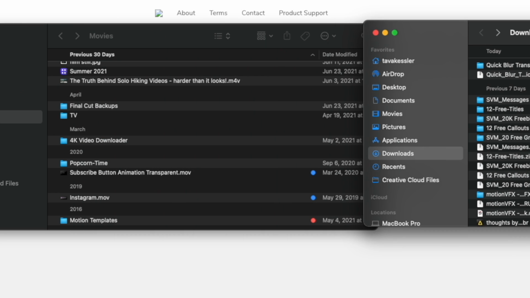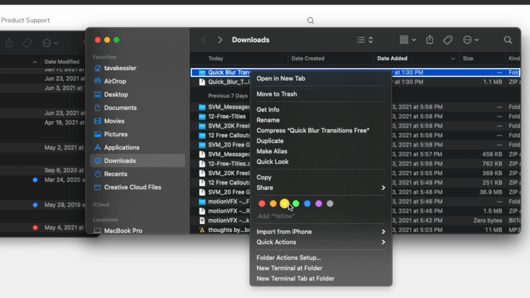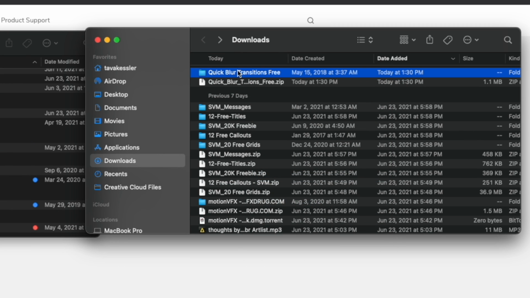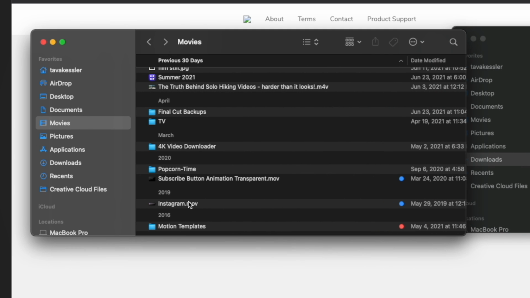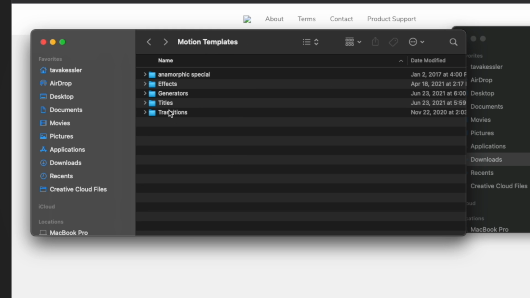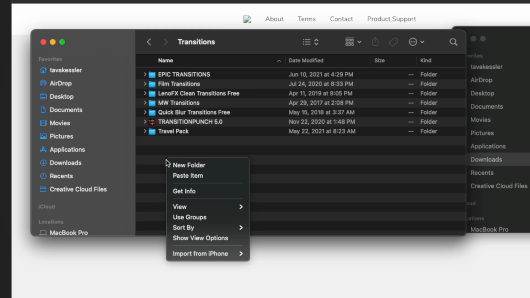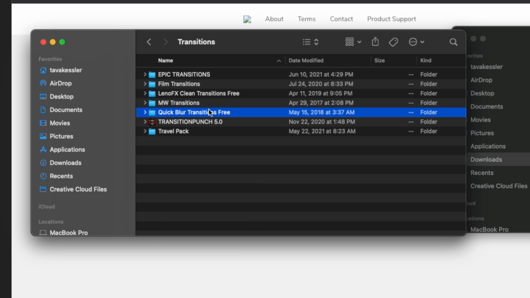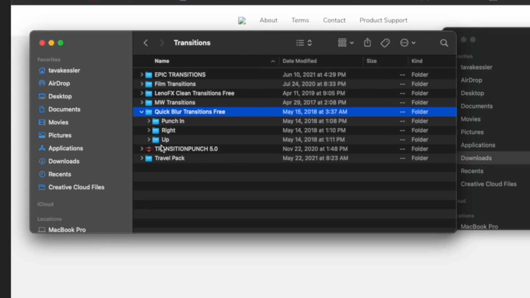So what we're gonna do right here is just click on this. We're gonna go and click copy. So we just copy that folder there, and then we're gonna go to our movies folder and find our motion templates. If you don't have it set up, there's a ton of tutorials online on how to do this, but basically just find the motion templates, click on the transitions folder, and just paste that folder, the quick blur transitions, in here. As you can see, I already have it right here with the transitions inside of it.